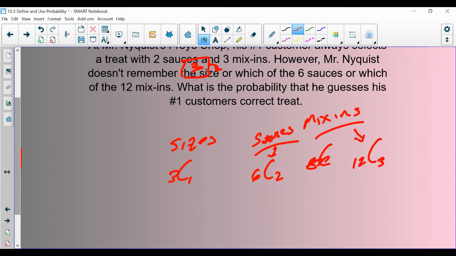From here, it's going to use the fundamental counting principle. Remember, the fundamental counting principle says, if I can select one object in this number of ways, and another object in this number of ways, and another object in this number of ways, you just multiply each of those, and that'll tell you how many total different ways there are to select it. So in this case, we're trying to make the perfect treat. There's 3C1 ways to select the correct size, 6C2 ways to select the correct sauce, and 12C3 ways to select the correct mix-ins. So what you would do is just multiply these.